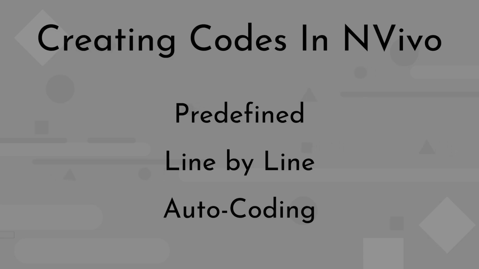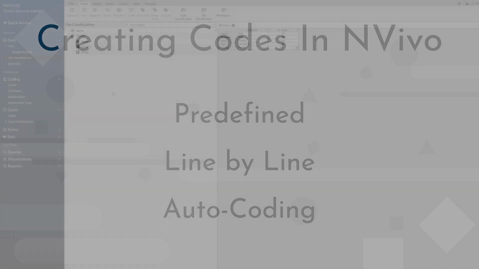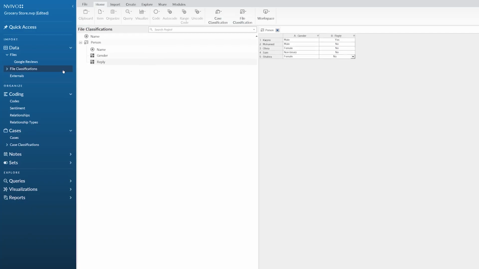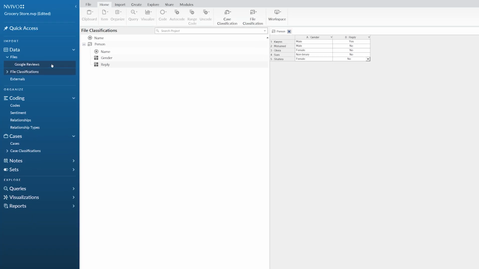In this workshop, we'll be using line-by-line coding, reading through each transcript and identifying information from customers that could help improve the grocery store. The first step in coding is to open the text of the document you want to work with. To do that, go to the navigation view on the left side of the screen, and under the Files heading, click on Google Reviews. This will display your files in the main workspace. From there, double-click on one of the reviews to open it.